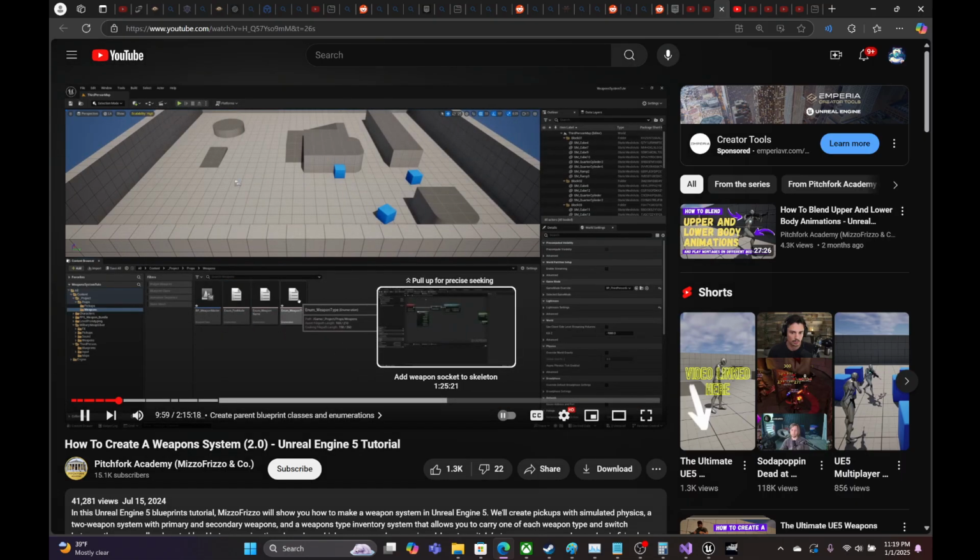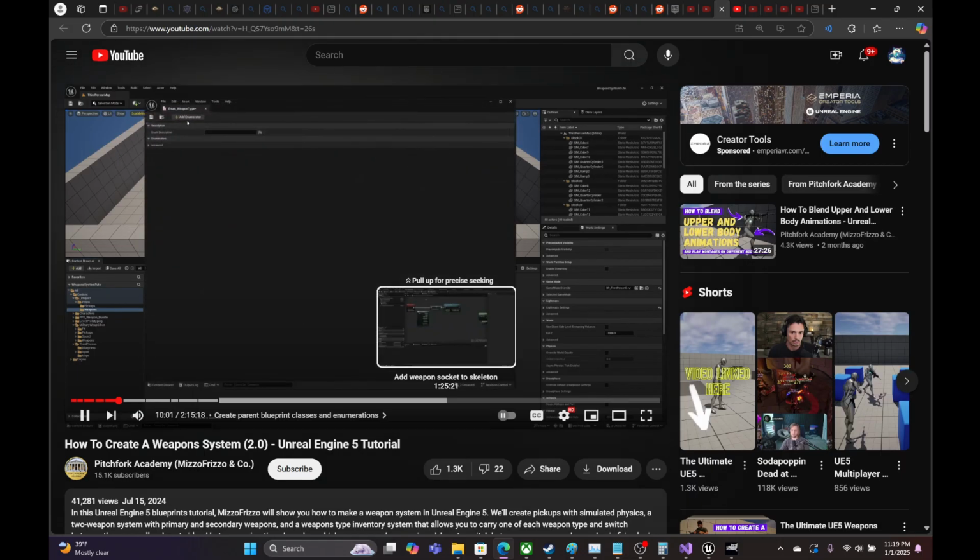And then we'll go to the weapon type. Now this is going to be for later on, but let's just open this up and add 4, and let's call the first one unarmed. Let's call the second one pistol. Let's call this one SMG, and let's call this one assault rifle.